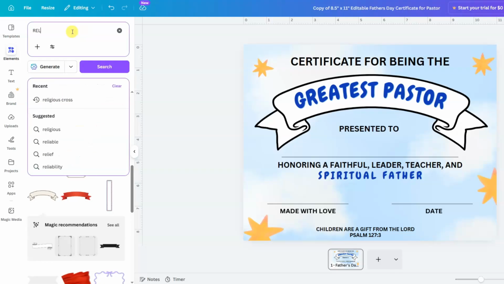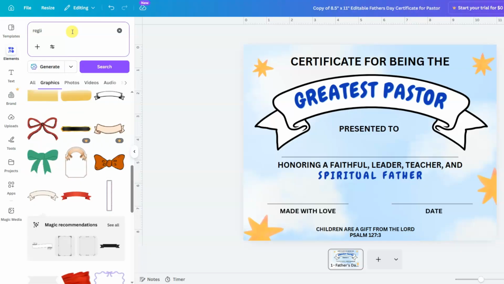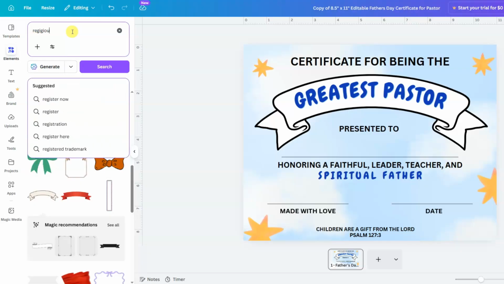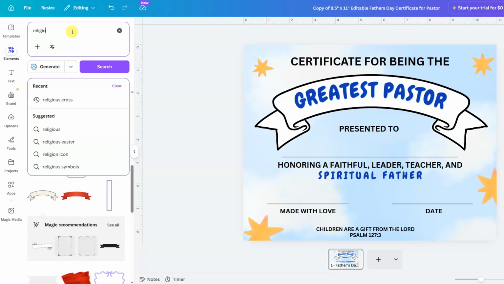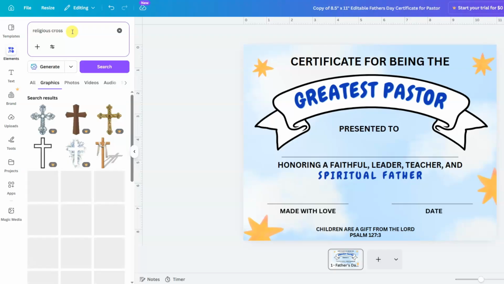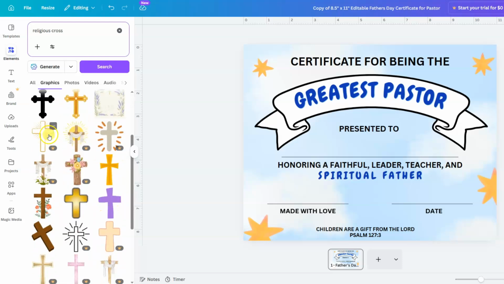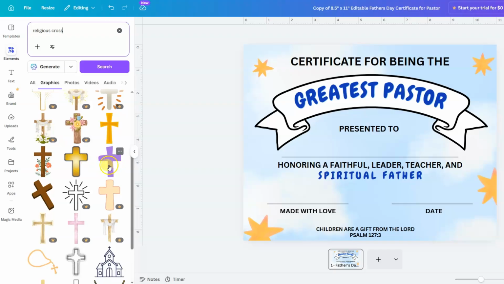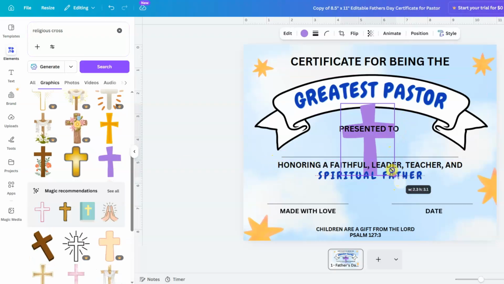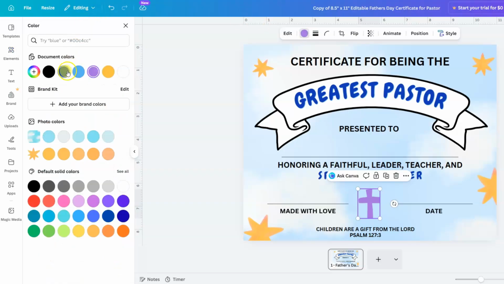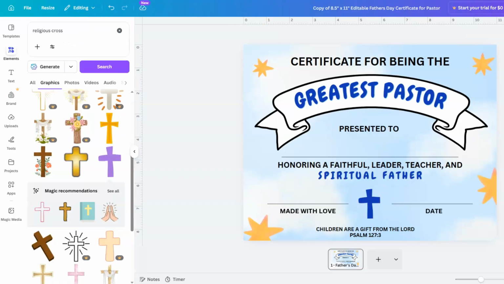Go up here and put in religious cross. Let's see what we have. Again, we have paid elements, so we're looking for free. I like this one right here because it looks a little childlike, and that's kind of what this template is. So we're going to click that. It's going to bring it over, make it significantly smaller here. And then I'm going to change this to that dark blue color, like that.